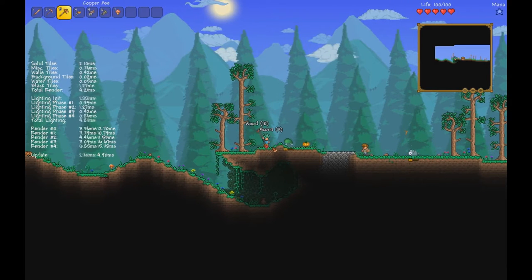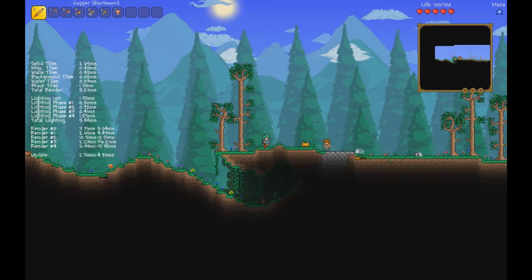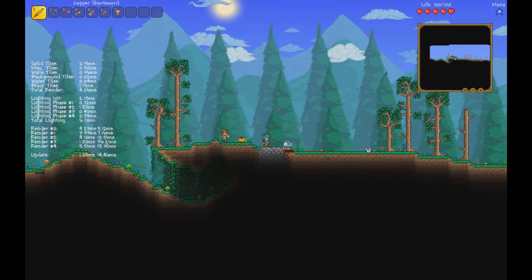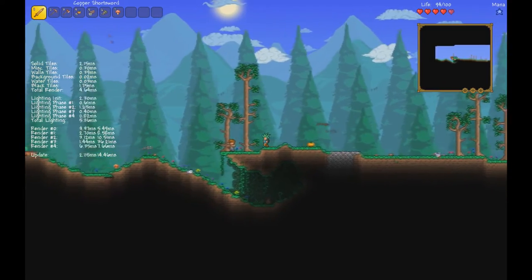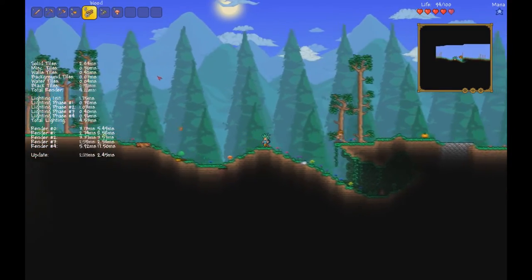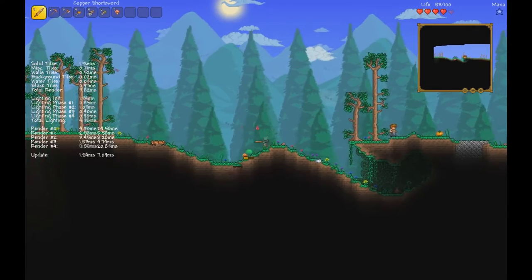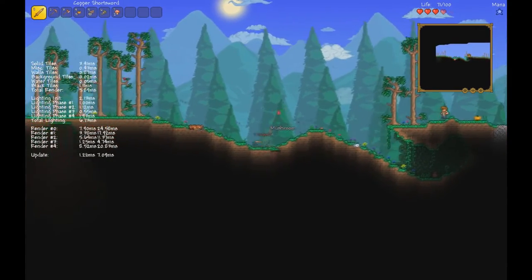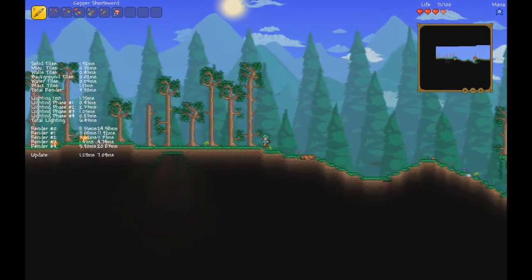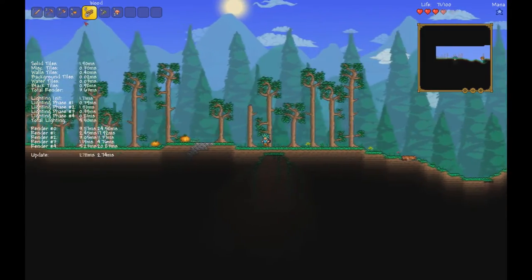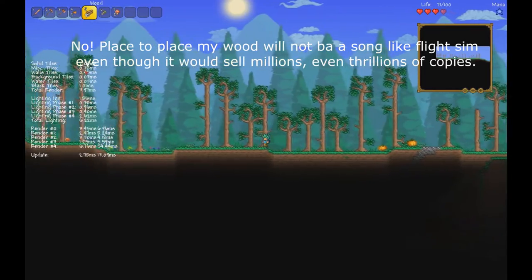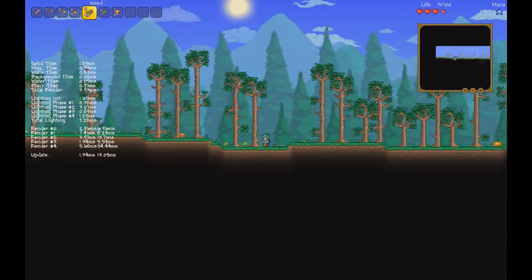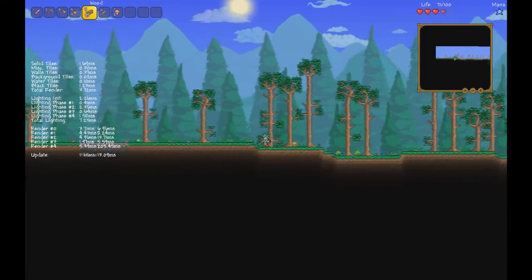Oh! I hit a slime! Why does my axe do more damage than my sword? See, they're bunnies. There's slimes dressed as bunnies. Okay, so now I have a lot of wood. I can now place it, but this one's not dressed up for some reason. I can find a place to place all my wood.